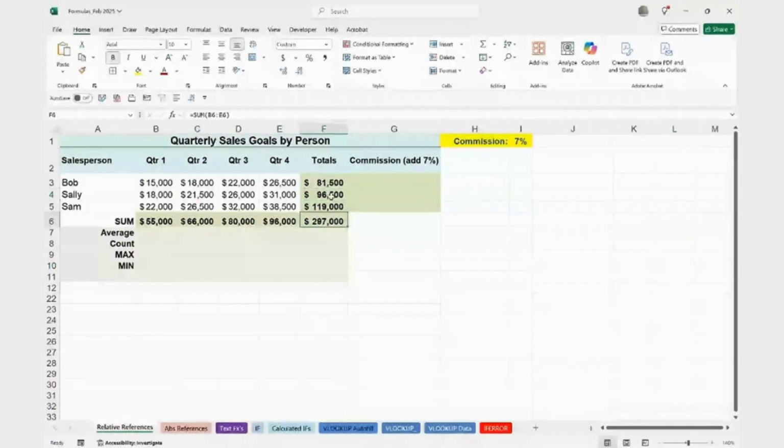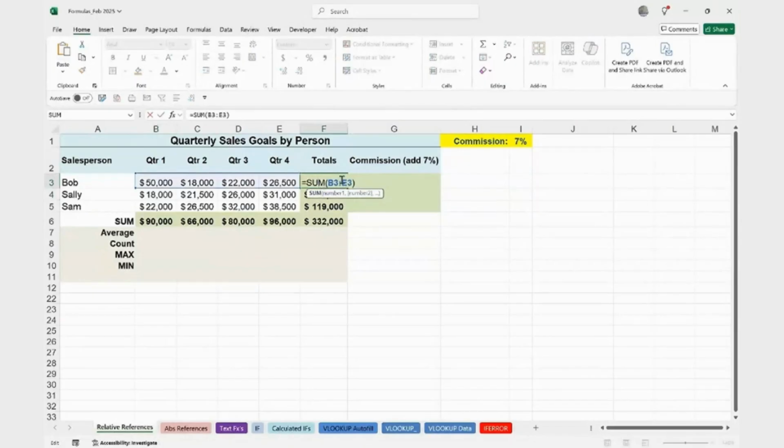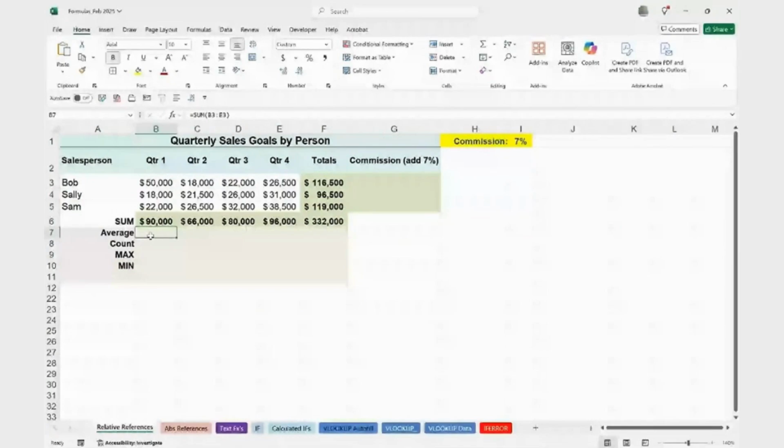Now, every single one of these formulas, their output, is what we call dynamic, right? It's actually a living being, right? Like if I change Bob, who's in quarter one, from 15,000 to 50,000, notice how the totals will change for quarter one and also for Bob. See that? It's constantly paying attention because it's looking for the cell value, right? That's essentially how that works. Okay, let's go ahead and do another one. This time I'm going to do average.